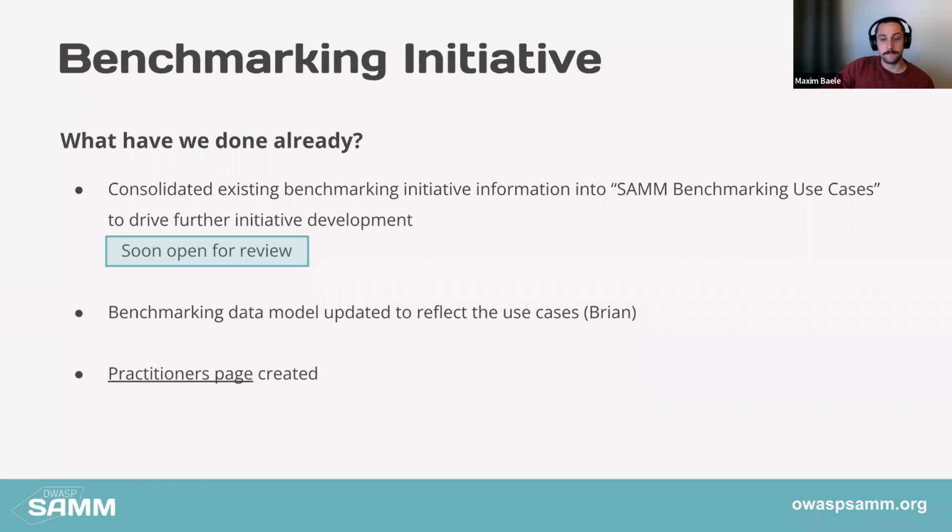future updates already on the data model and the way we're going to tackle this project. So the benchmarking data model was of course updated. We're ready to get data in, and as Seba already mentioned, we have the practitioners page, and we're hoping to get into a dialogue with the community, get these data sets, and then go from there.